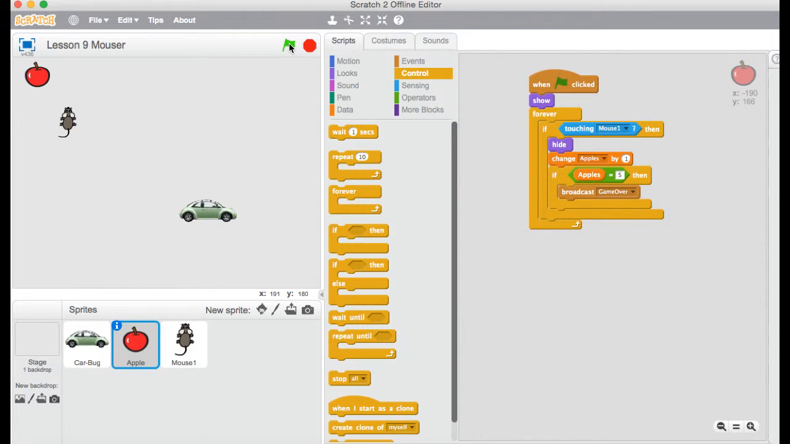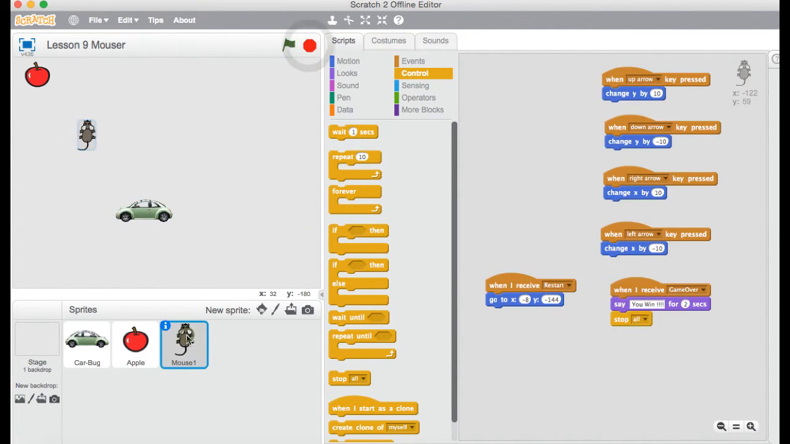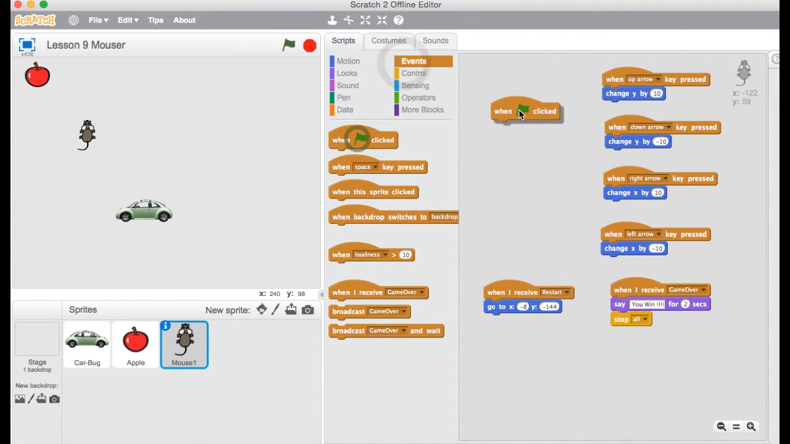If I press the green flag now, one problem is the mouse is not back at the beginning. So let's go and fix that. Let's go to the mouse. I've got, on restart, the mouse will go back to this position, but I also want it when the green flag is clicked. I'm just going to right-click on there and duplicate. So when the green flag is clicked, the mouse also goes back to there. If the mouse touches the car, it goes back to there.